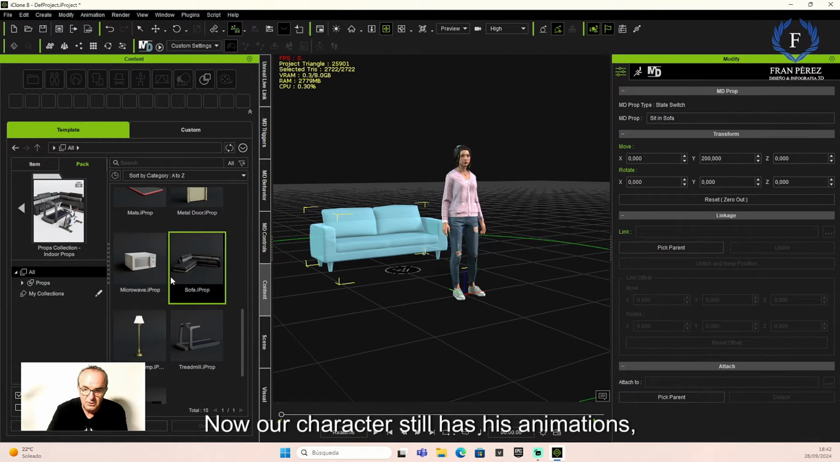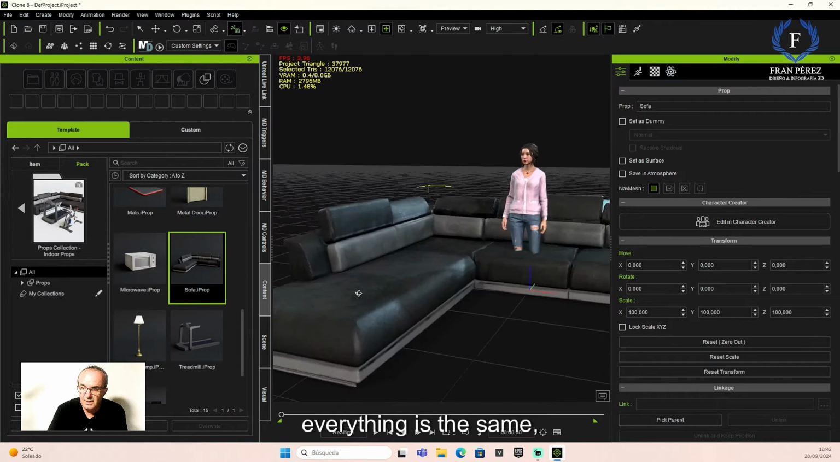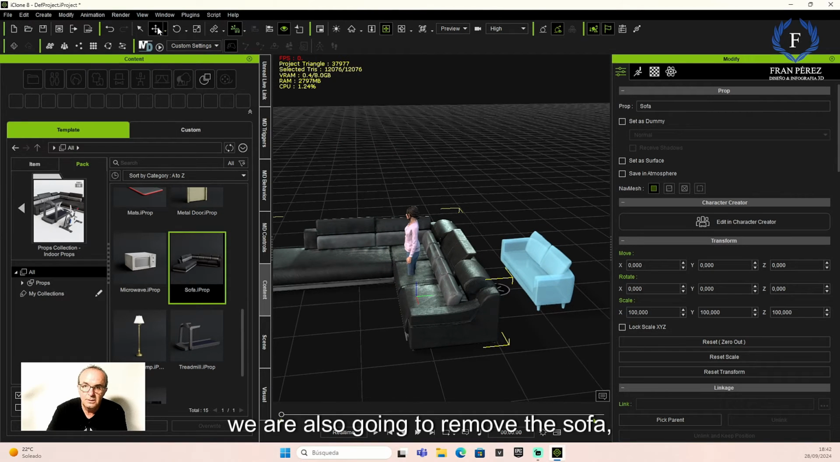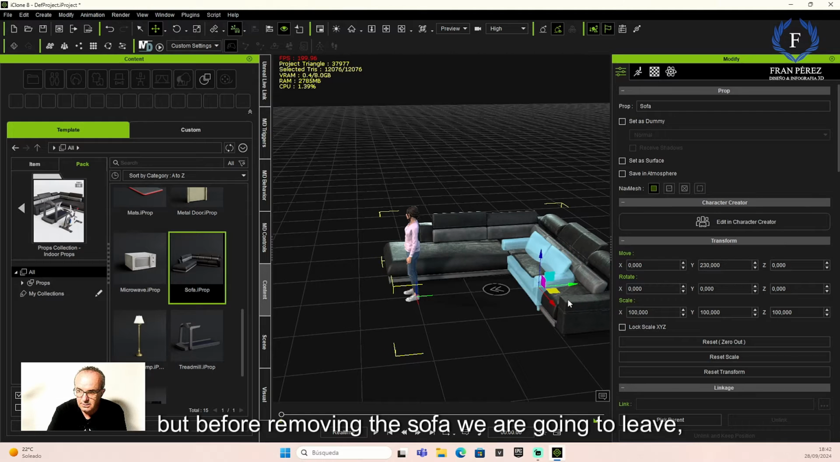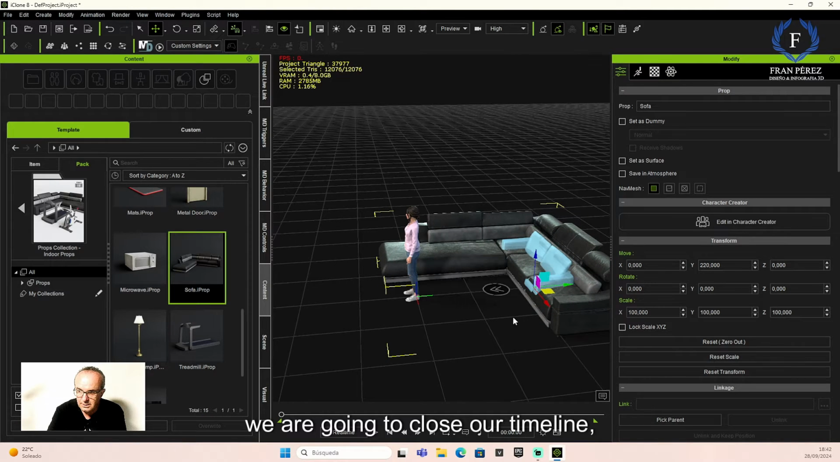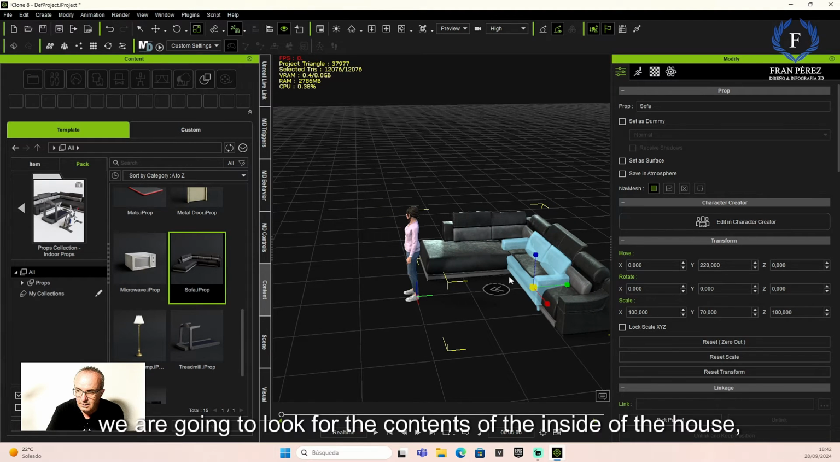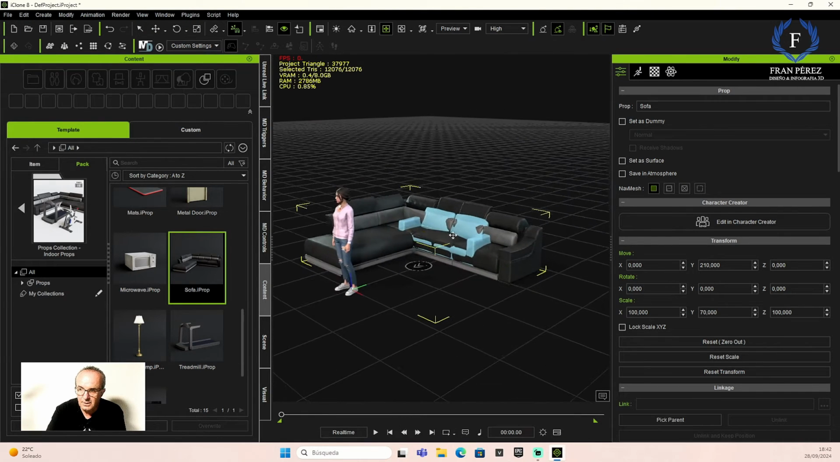Now, our character still has his animations. Everything is the same. We are also going to remove the sofa. But before removing the sofa, we are going to leave. We are going to close our timeline. We are going to go to content and content. We are going to look for the contents of the inside of the house. We are going to take the sofa. We are going to apply.